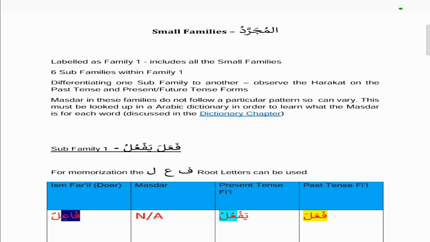To differentiate one sub-family from another, we need to observe the harakat on the past tense and the present tense forms. The masdar in these families does not follow a particular pattern, so it can vary. This must be looked up in an Arabic dictionary to learn what the masdar is for each word. How to use an Arabic dictionary is discussed in the dictionary chapter, inshallah something we'll go through after.